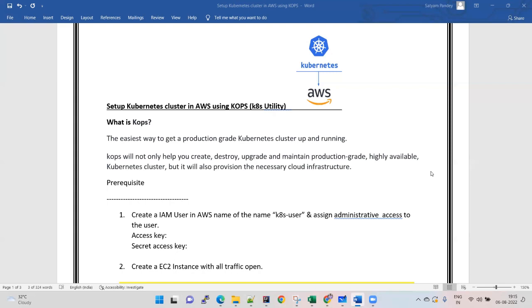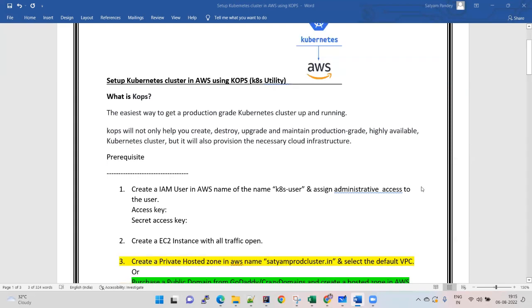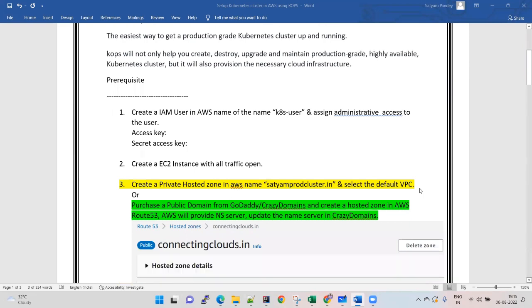Okay, there are certain prerequisites that we need to meet. What are those prerequisites? There are three prerequisites to have this cluster up and running. The first prerequisite is to create an IAM user. You can create an IAM user and assign the administrative policy document to that user. Keep the access key and secret access key with you because that will be used further.